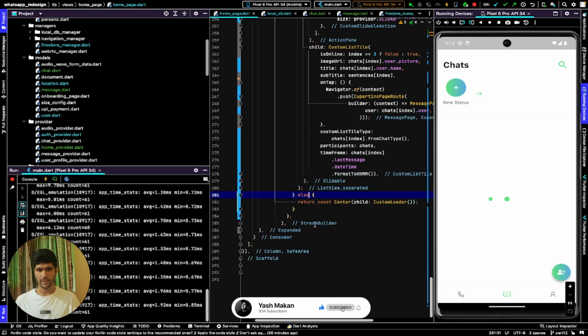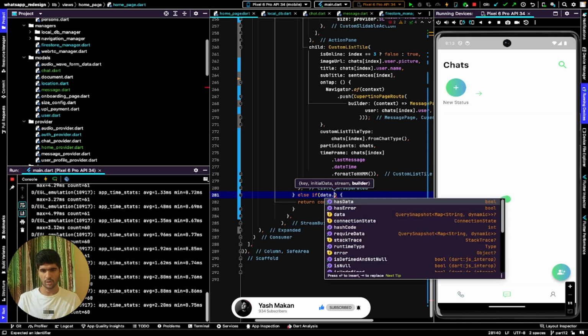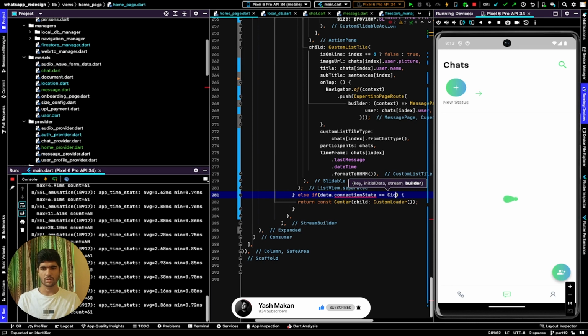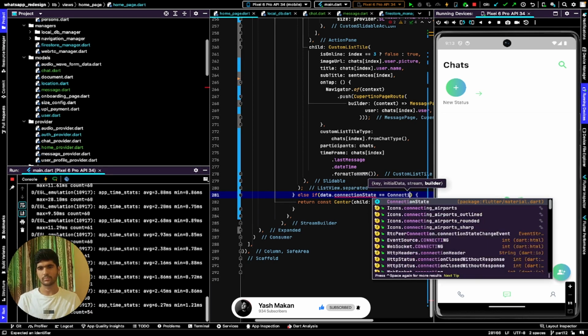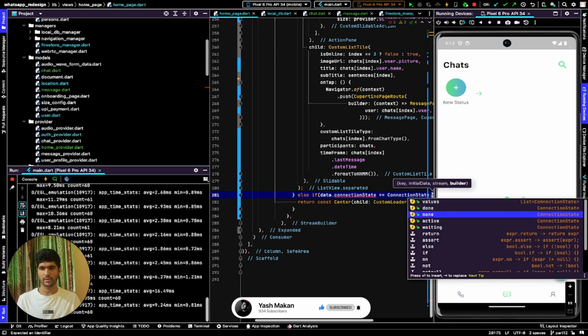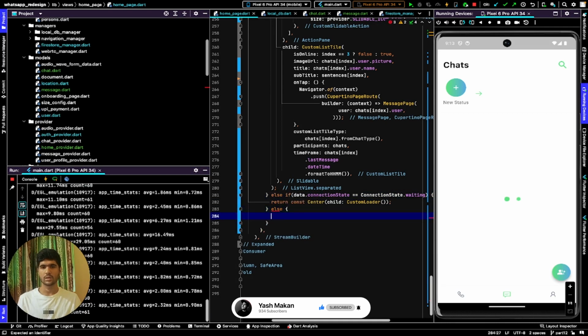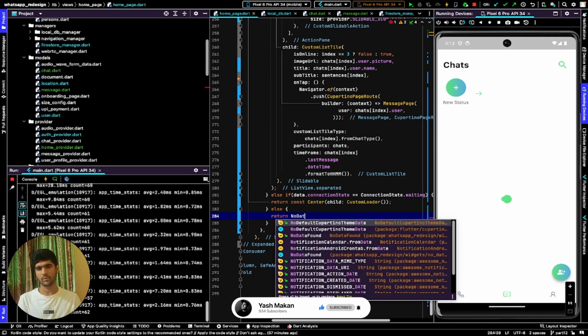So I'll add an else if here, and our data.connectionState is equal to ConnectionState.waiting. So if it is waiting, then you return this, otherwise return the no data found widget.